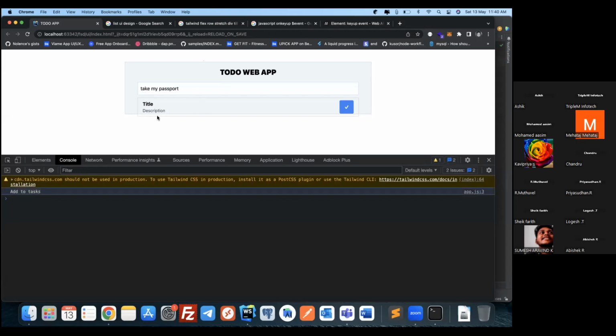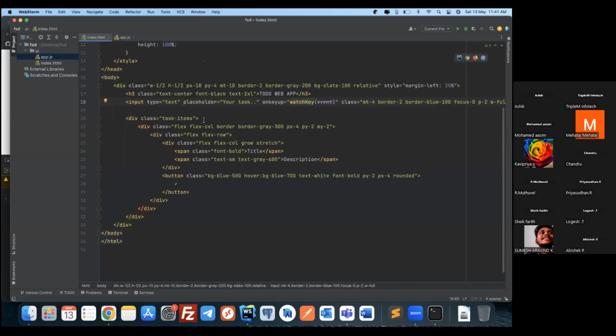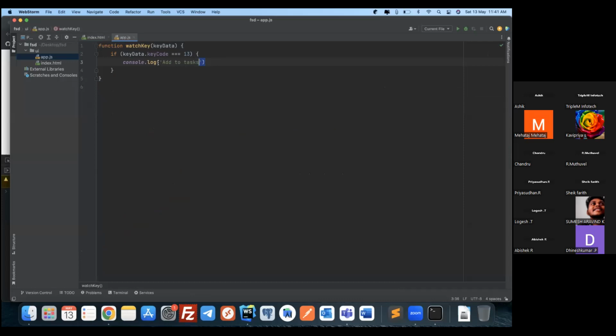Instead of add to task, we need to extract the text that the user typed. To extract the text, what do we need? We need to capture this element here. So I'm going to pass an ID saying that I'll call it task input. And in JavaScript, I can easily extract it. Const task is equal to document dot getElementById task input dot value. Now I have already extracted my task. Let's test it.